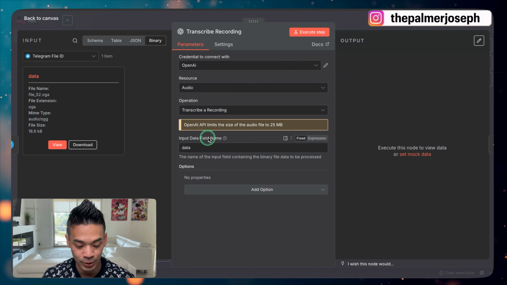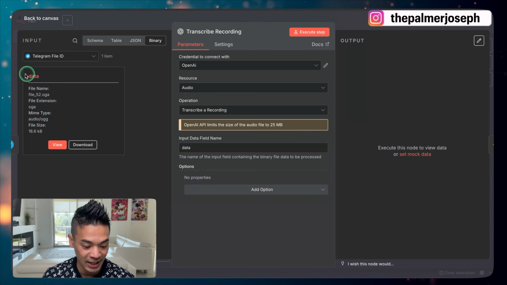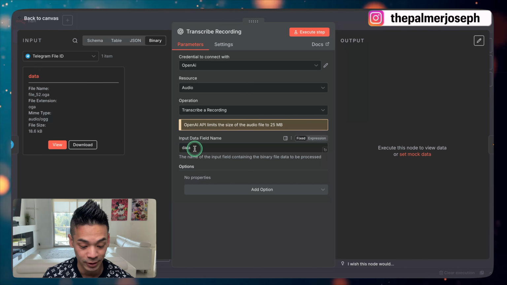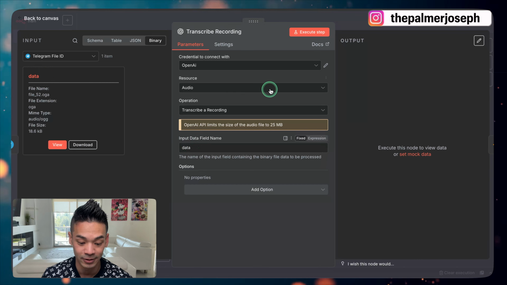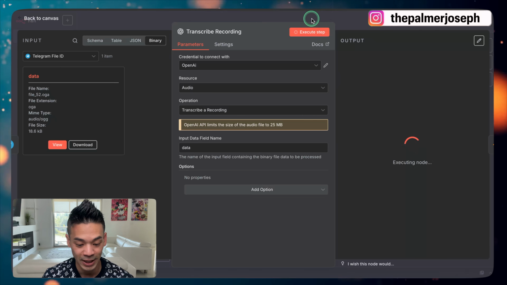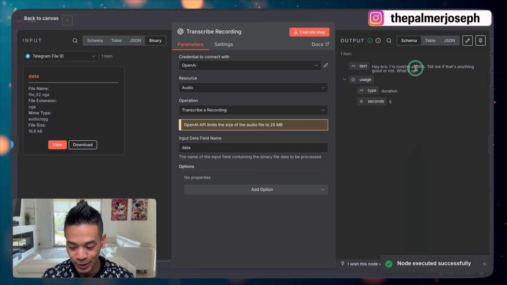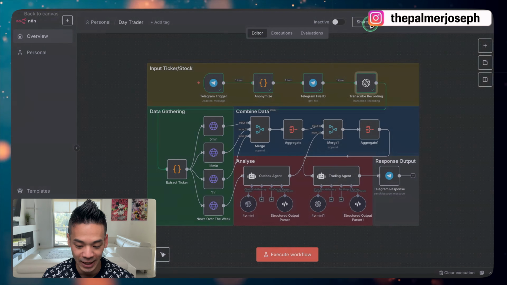Just remember, the input data field has to be data, because this has to match whatever is on the left side for the input. If this says something other than data, then you change it to exactly what it is. But since it is data, done. Execute the step. This is going to transcribe the exact recording that I had said. As you can see, it says, hey bro, I'm looking at BNS, blah, blah, blah. Perfect. Now that is the output.